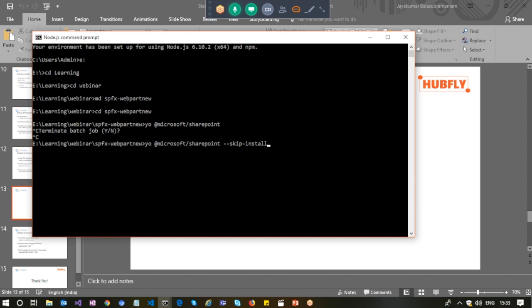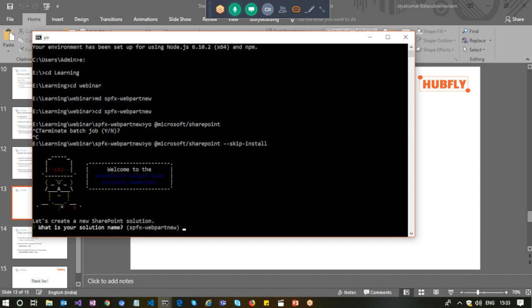I'm adding skip install to this command, and I will explain at the end why I'm running it this way. It just takes a few seconds. It supports all the latest versions. I think it's TypeScript, not an issue.